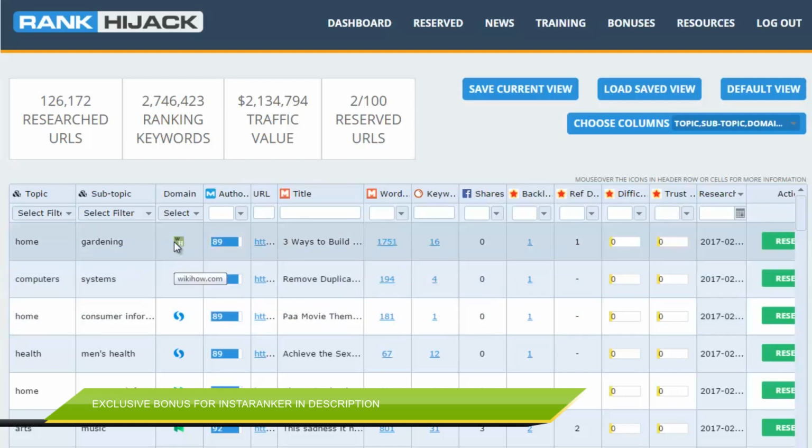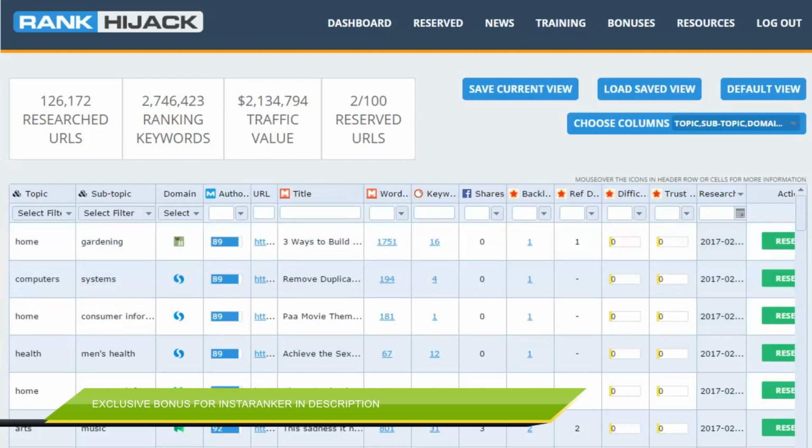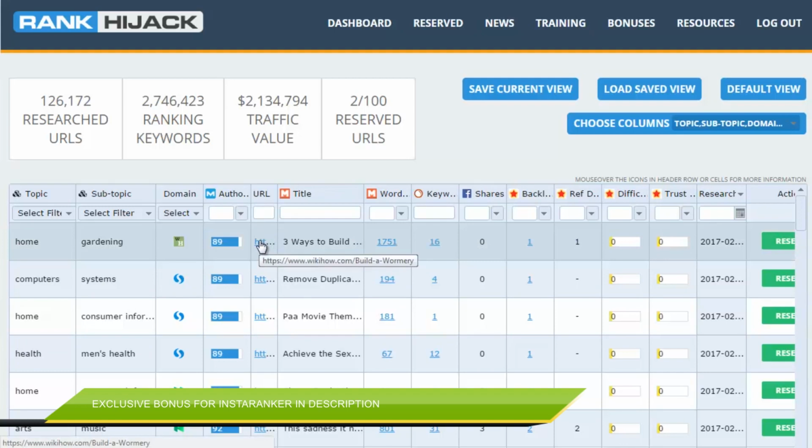At the moment, we pull pages from WikiHow, Quora, Storyfy, Medium and eBay Guides, but we will be expanding this list over the coming weeks. There are lots that we will be adding. Then we have the URL for the page itself, so you can see that if you hover over it, along with the title of the page, and the number of words in the content for that page, and the number of keywords that this particular page ranks for.